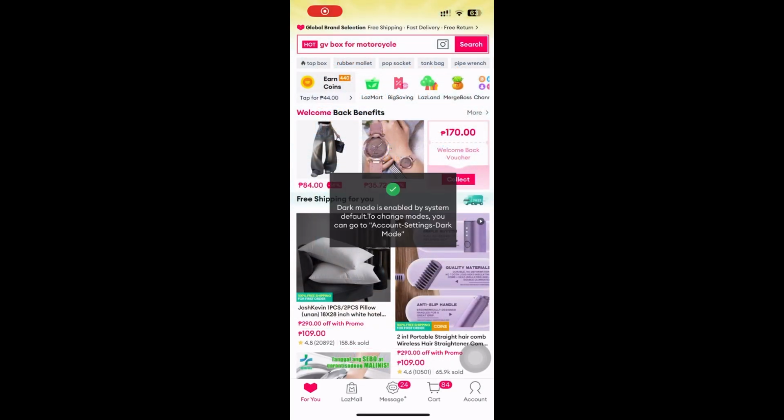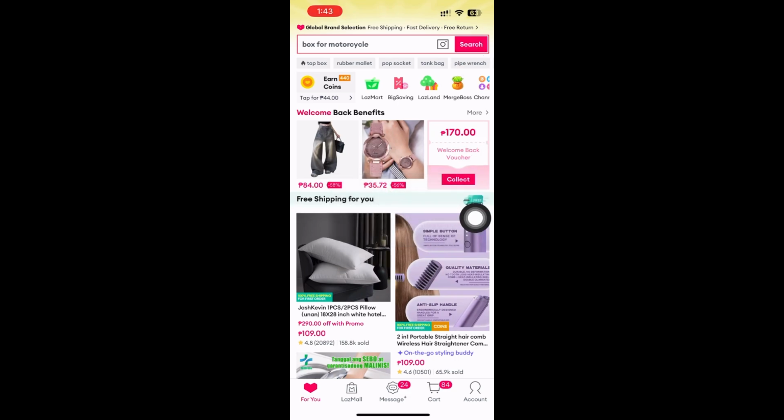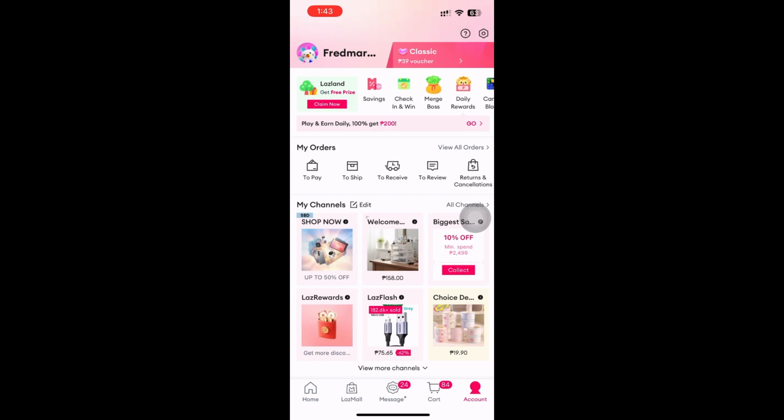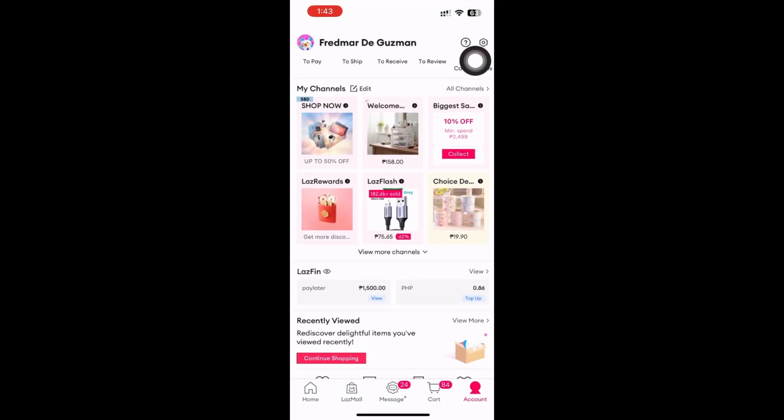Today, I'll show you how to convert Lazada Wallet to GCash. First, open the Lazada app on your phone. Make sure you are signed in to the Lazada account that has the wallet balance. Once you are on the home screen, tap Account at the bottom right corner. Now look for Lazada Wallet. Tap it to open your wallet page.